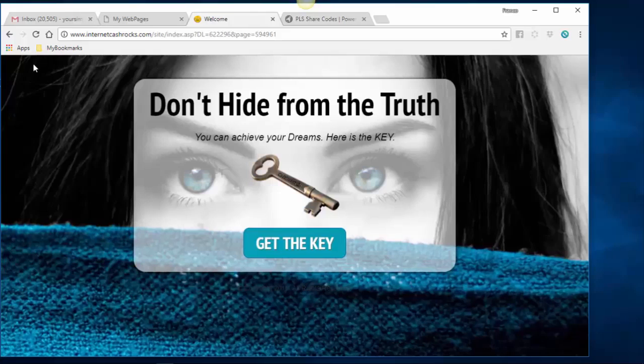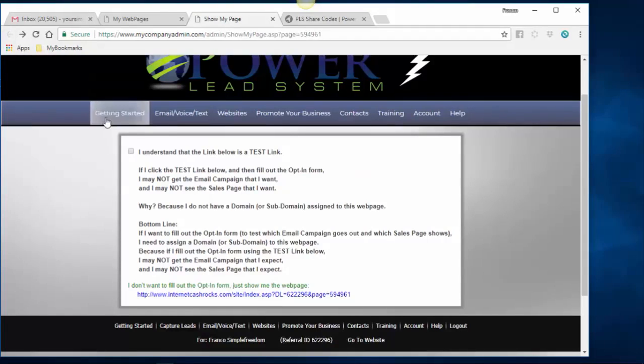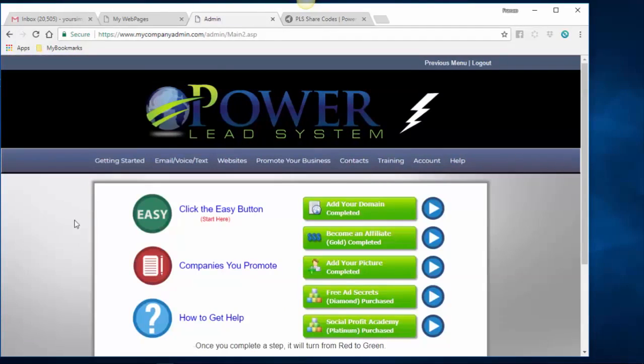So anyway, now let's go ahead and do it. We've already installed the share code. We just have to make a copy of the page first so that we can connect it to whatever autoresponder we like. We can connect it and point people to the presentation that we want, right? We have to make a copy of this page first. So let's go ahead and do that.